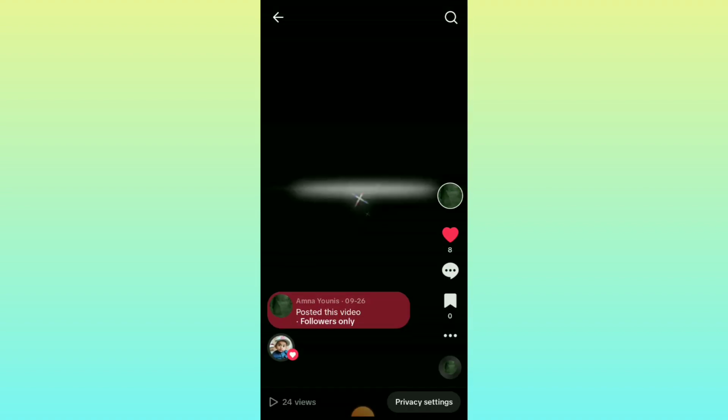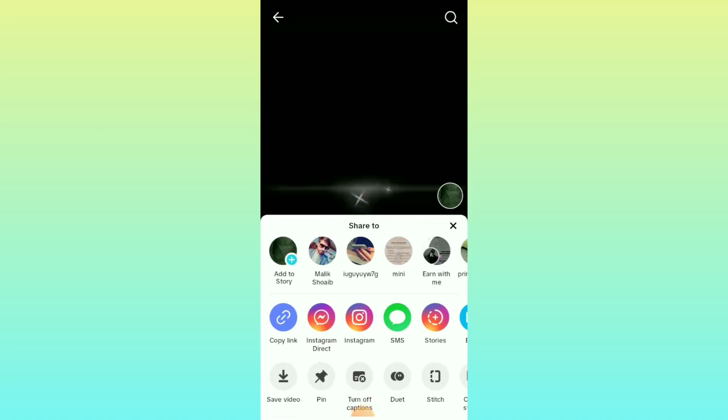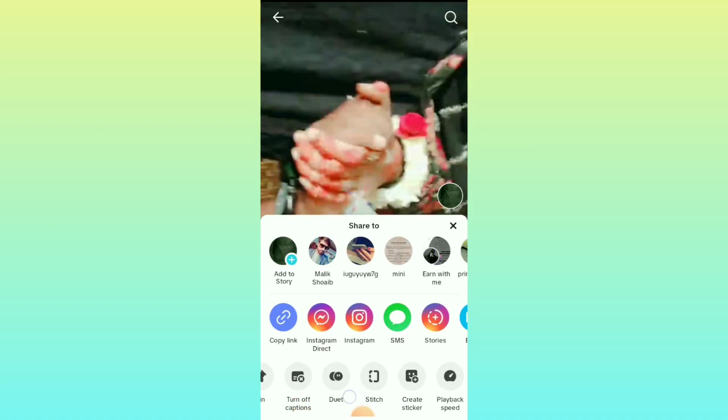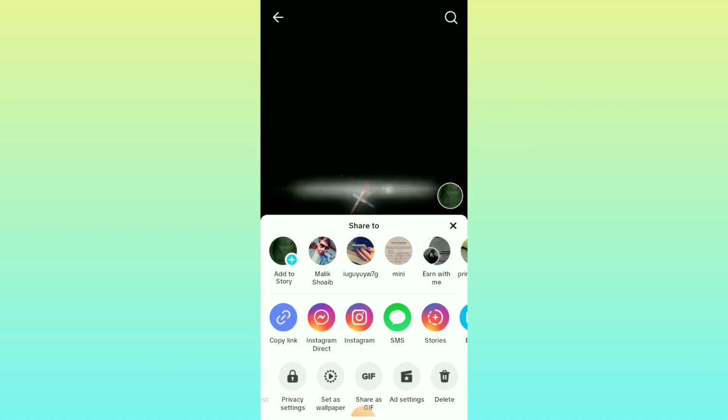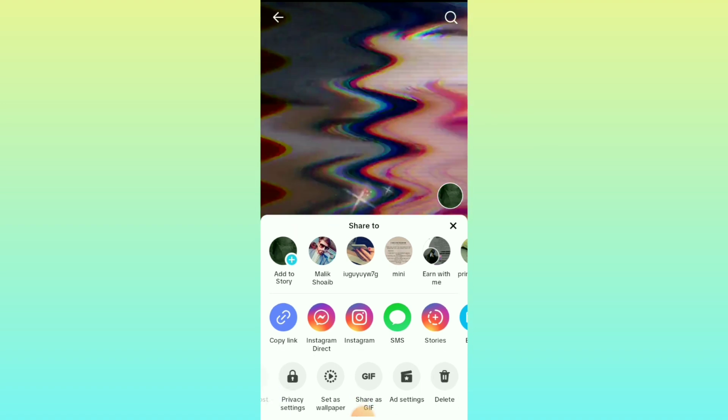Click on the three dots which appear above the profile. Now you can scroll this bar and see there is a delete option. You can delete here. Click on this delete option and your videos will be deleted from your TikTok account.